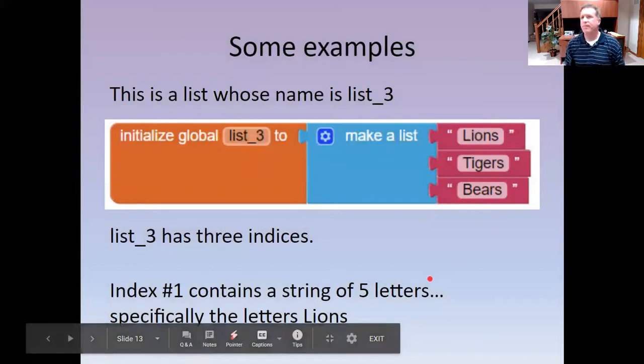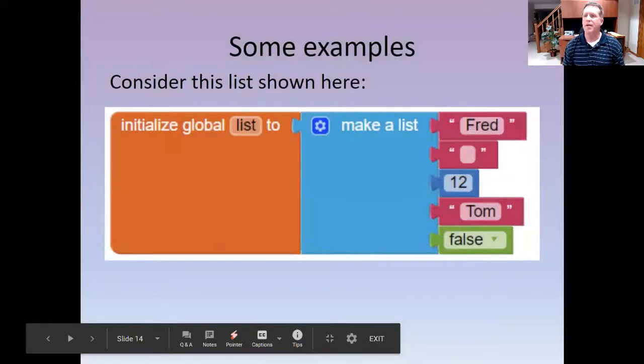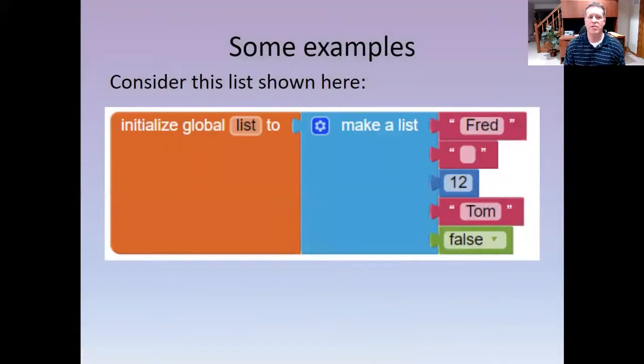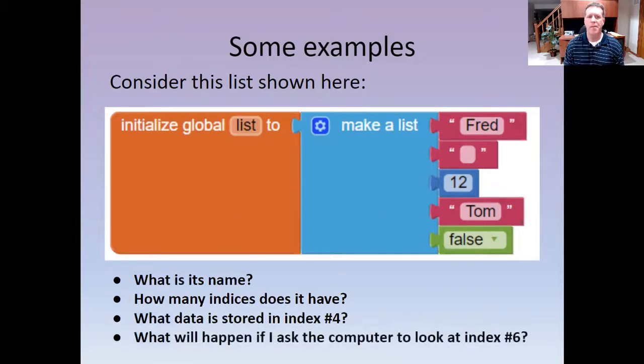Now, what I'd like you to do is take a look at this particular list. All right. And what I want you to do is answer a couple questions about it. And so I'm going to put all the questions up on the screen here. And I'm going to ask you to pause the video and answer all 4 of these. So based on the blocks that you've seen here, what is the name of the list? How many indices does it have? What data is stored in index number 4? And what will happen if I ask the computer to look in index number 6? All right, so pause the video and answer those 4 questions now.